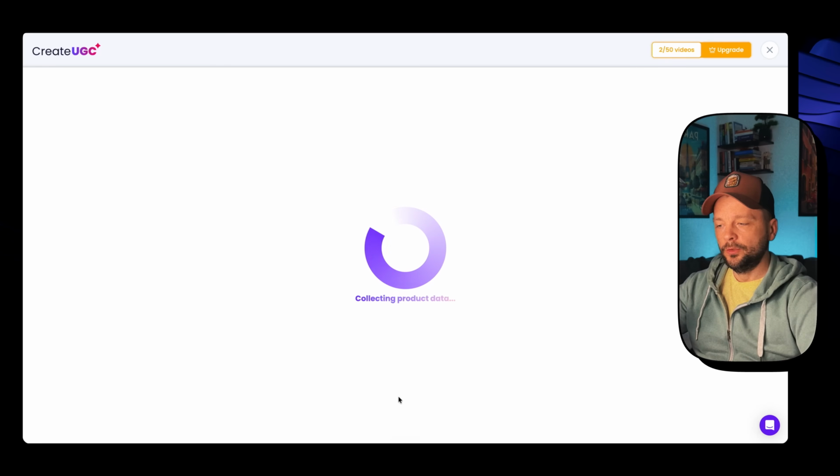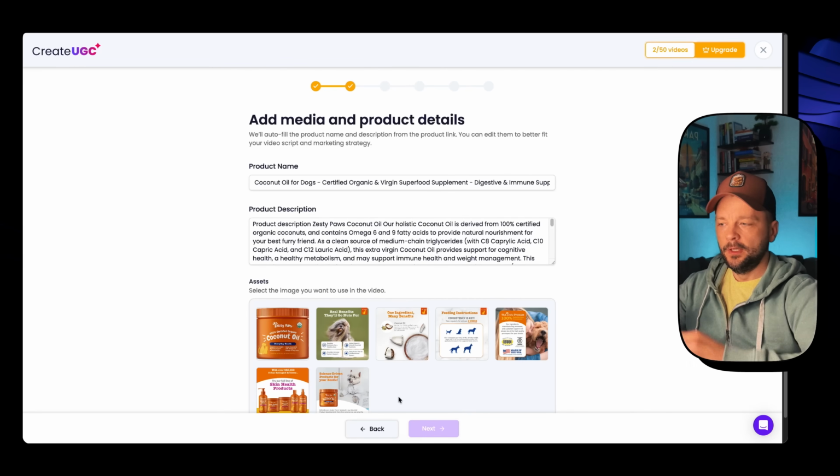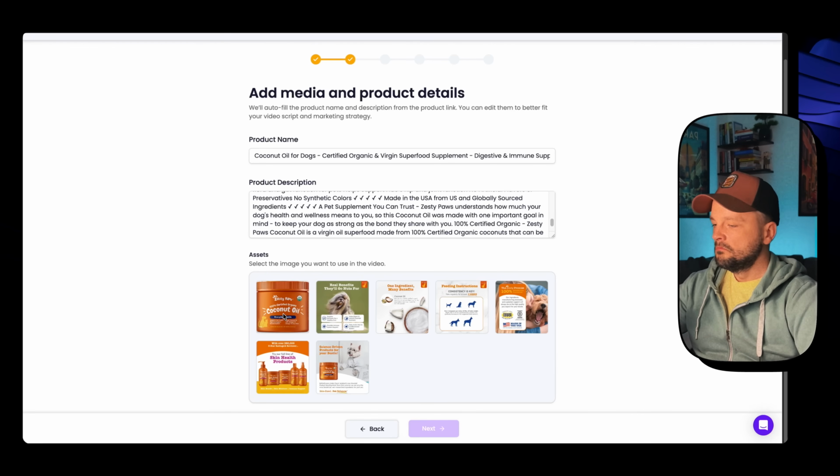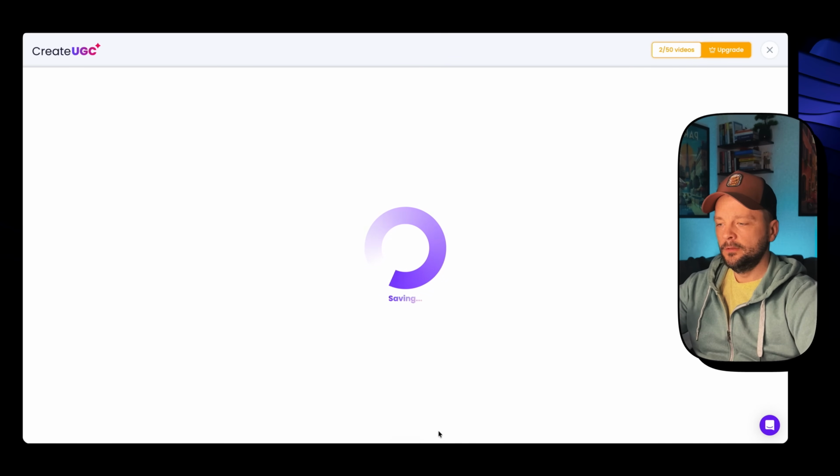Now it started to collect the data and it will present you with the initial brief. Here you can see it is done. It retrieved the product name, description from the Amazon page, and also banners that are there. Here you are tasked to select the image you want to use in the video. I think I'm gonna go with the product image itself. Next.